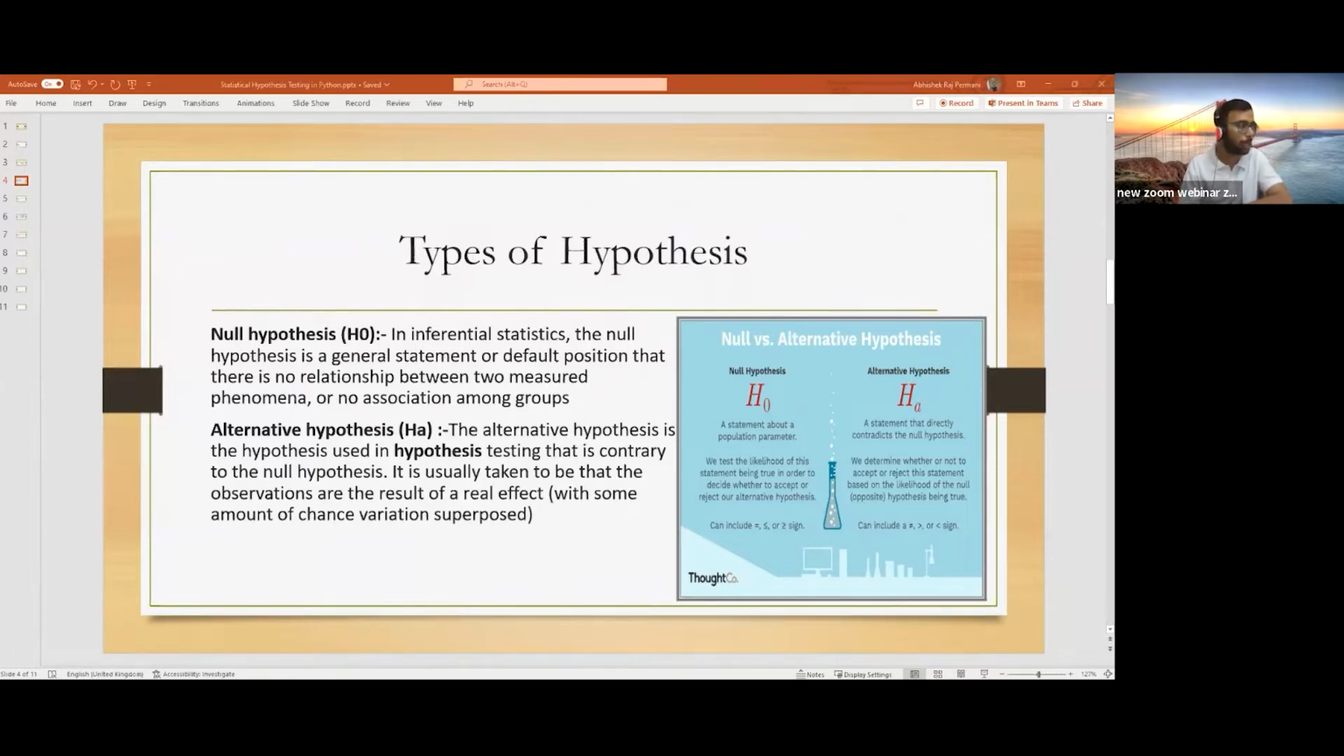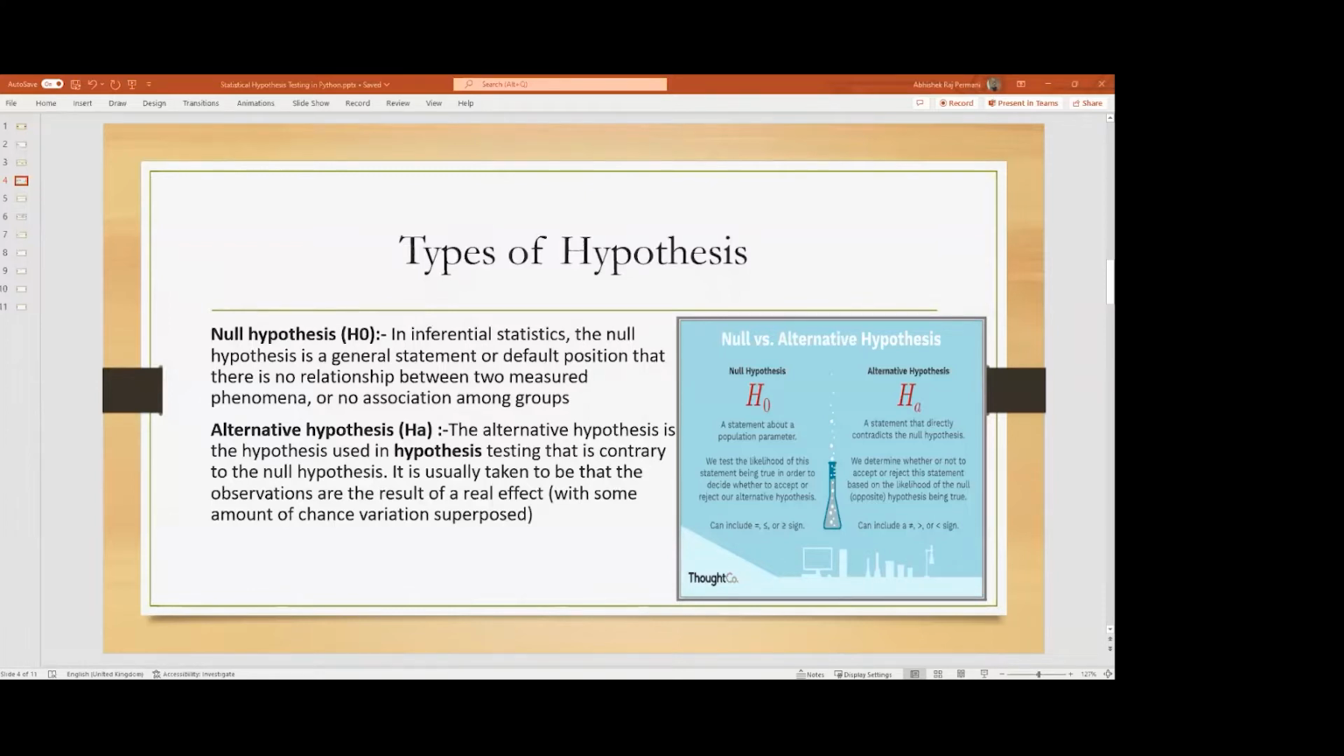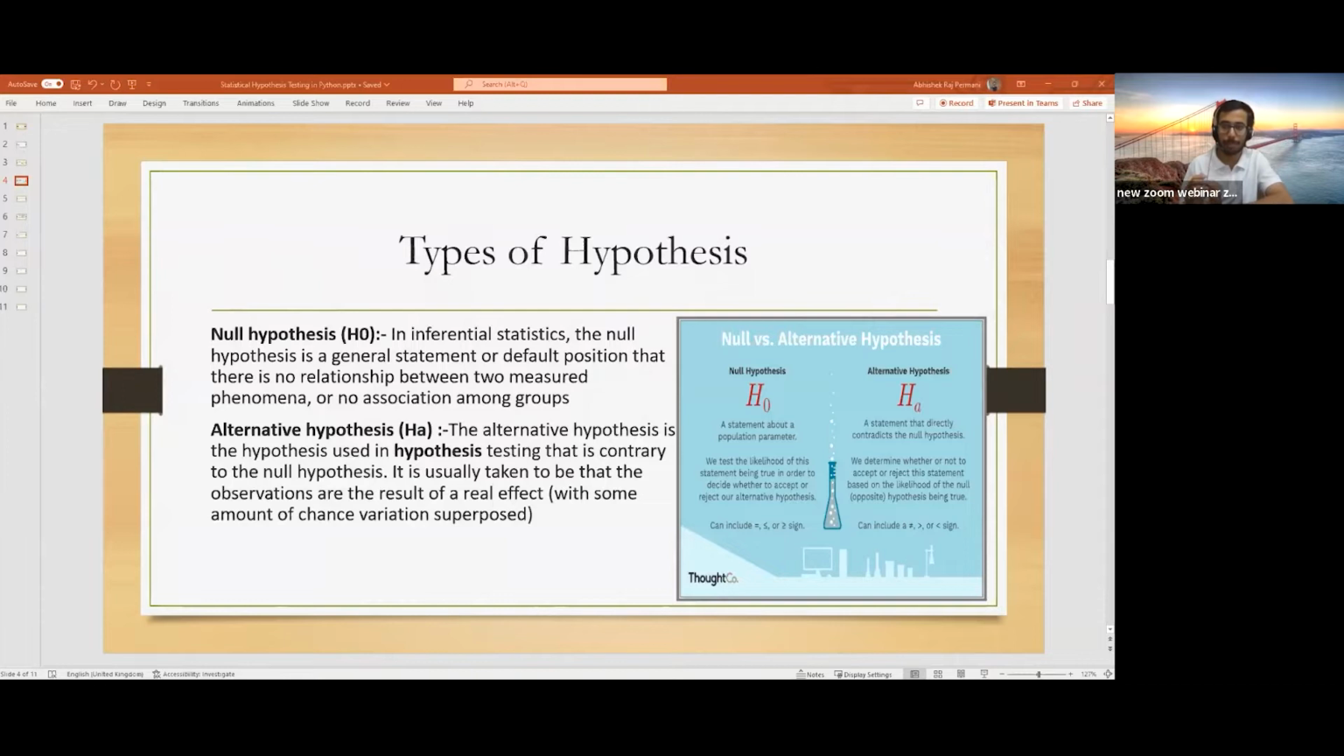So that was the null hypothesis, and now the alternative hypothesis, Ha. The alternative hypothesis used in hypothesis testing is contrary to the null hypothesis. It is usually taken to be that the observations are the result of a real effect, with some amount of chance variance superimposed. For a company's production in this case, we can take the reverse of what we took in the null hypothesis: a company's production is not equal to 50 units per day. So this is the other hypothesis that we have taken. These two statements must be mutually exclusive.